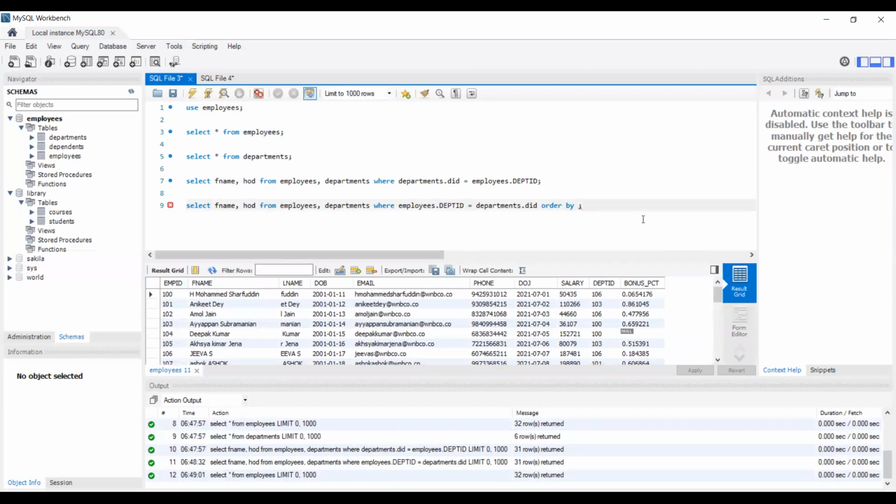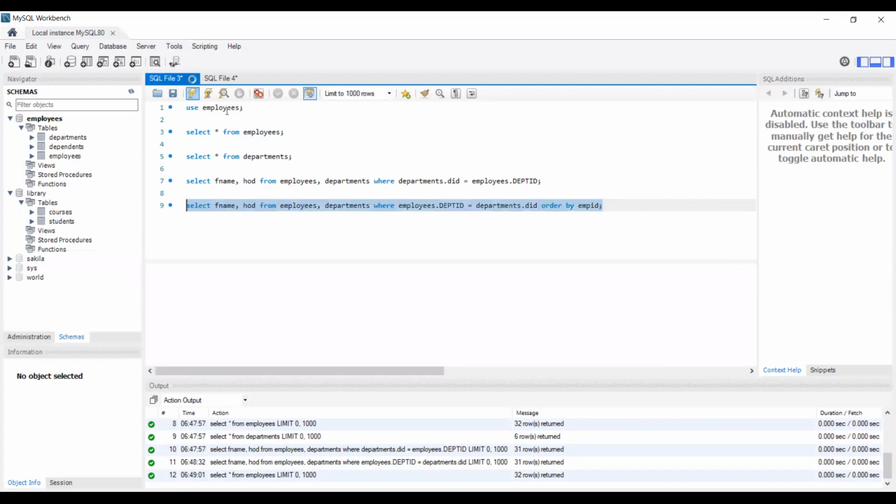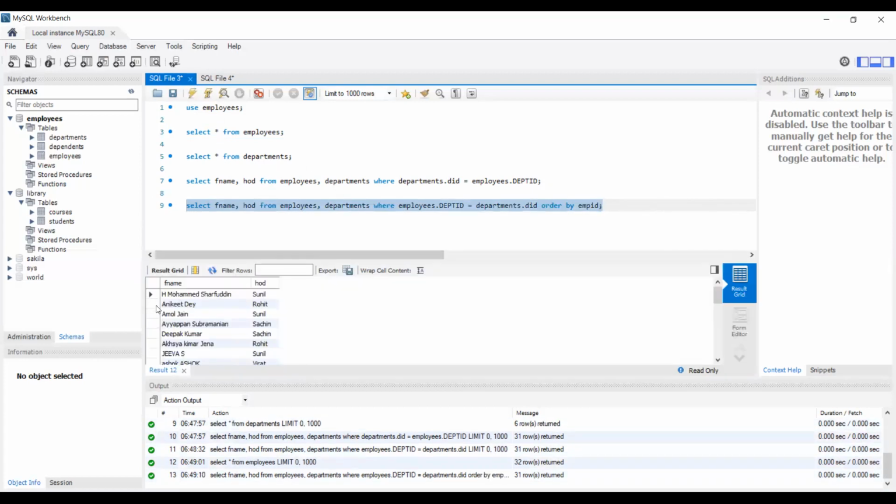I can say order by EMPID. Now you see, you have Muhammad, Sunil, Aniket, Rohit. So you can join two tables in this way, and you are getting data from both the tables. Now there are different types of joins.